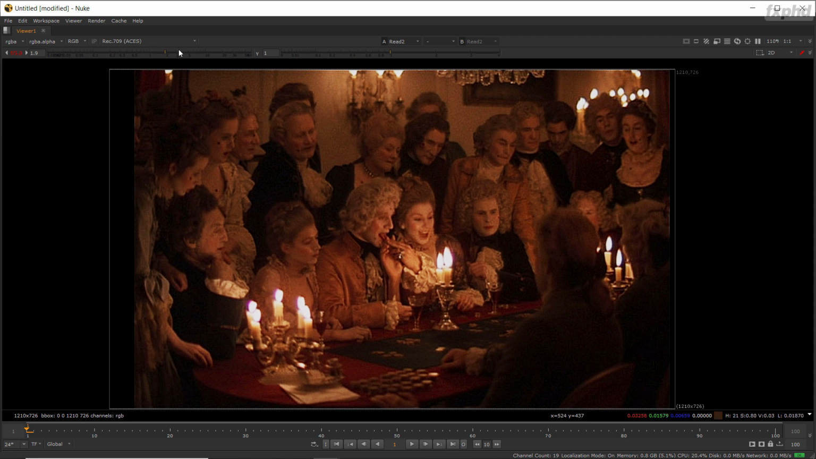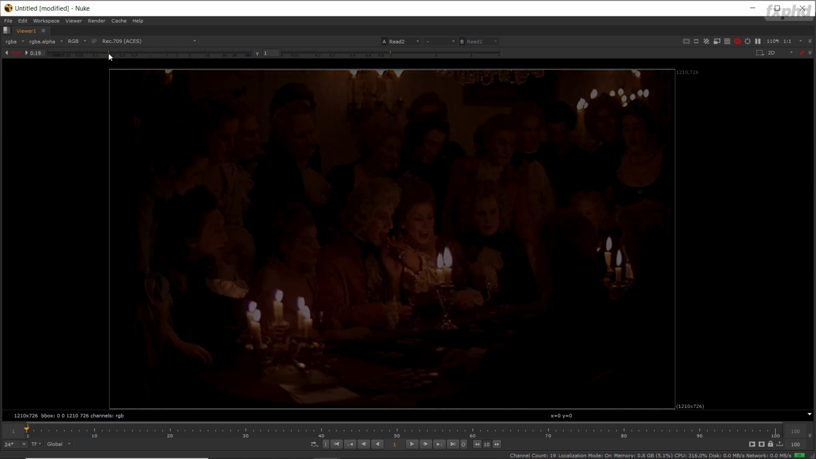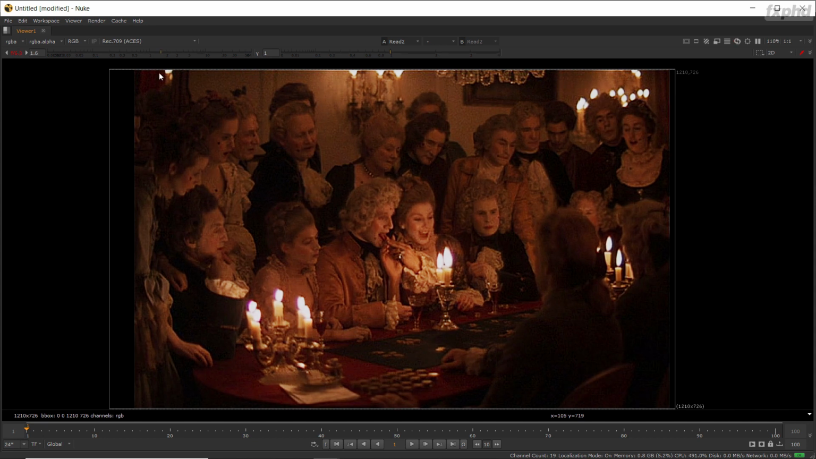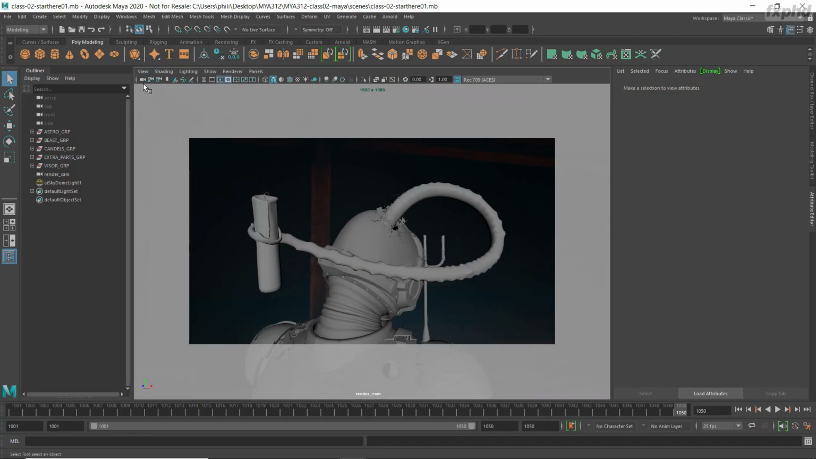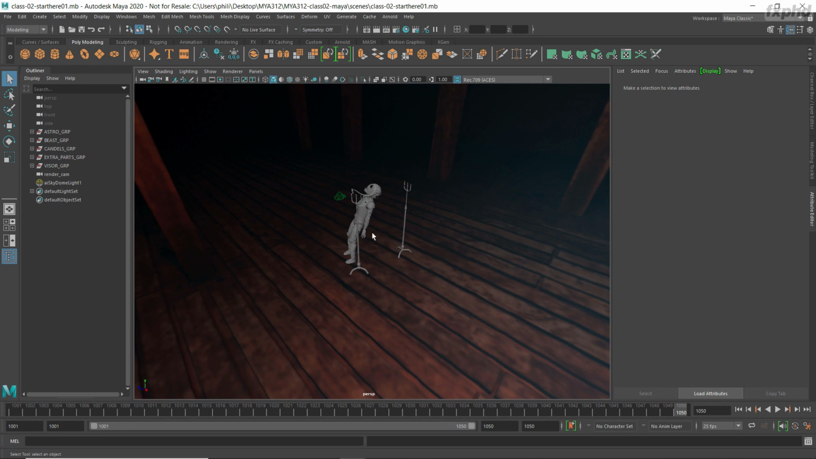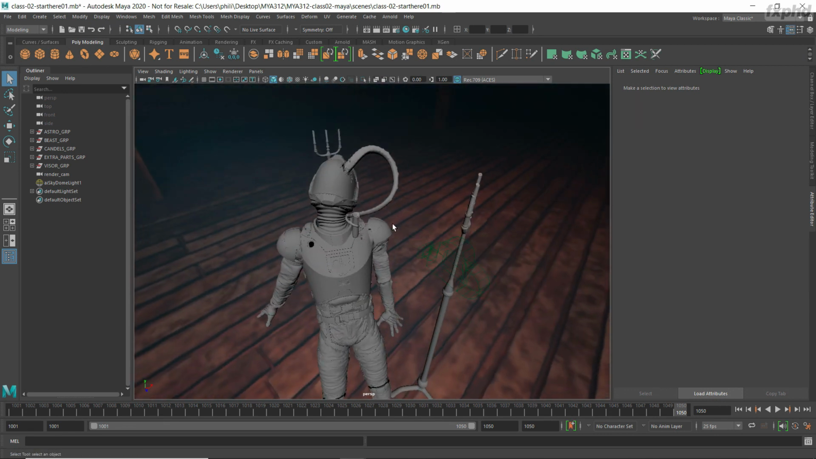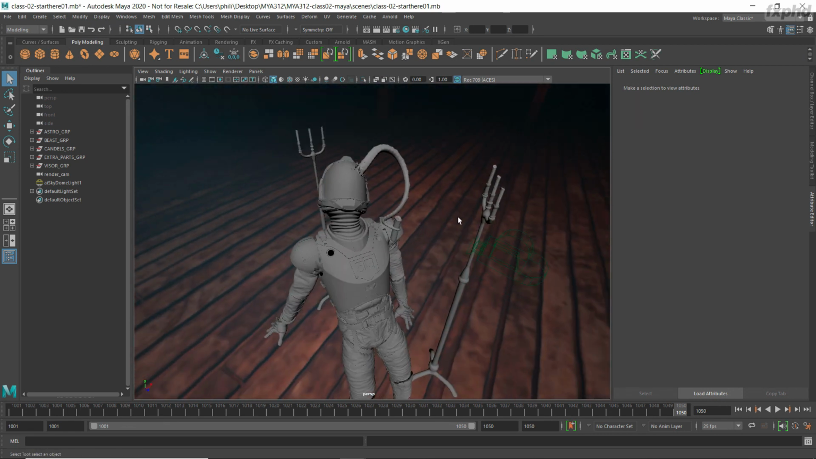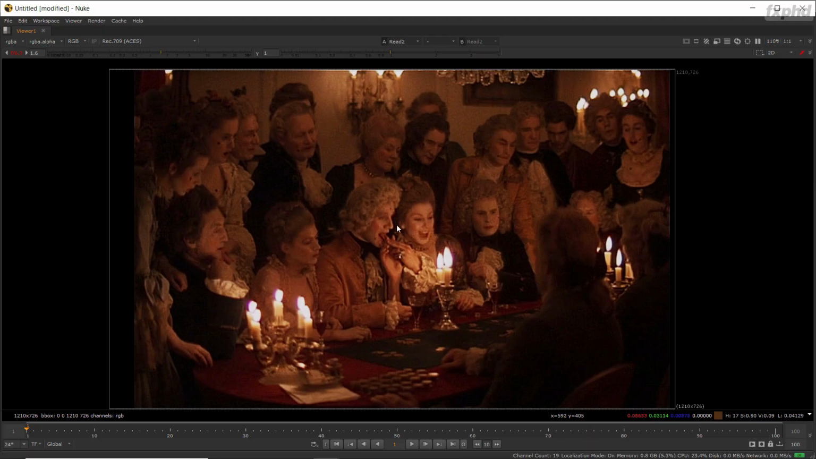So let's take a look at what we have here. We've got a whole bunch of candles in here. We've got some candles down here on the table, and we've got some candles up here in the background. Now, if we go back to our scene and head over to the perspective view, we too have candles dotted around our character. So back over to Nuke.